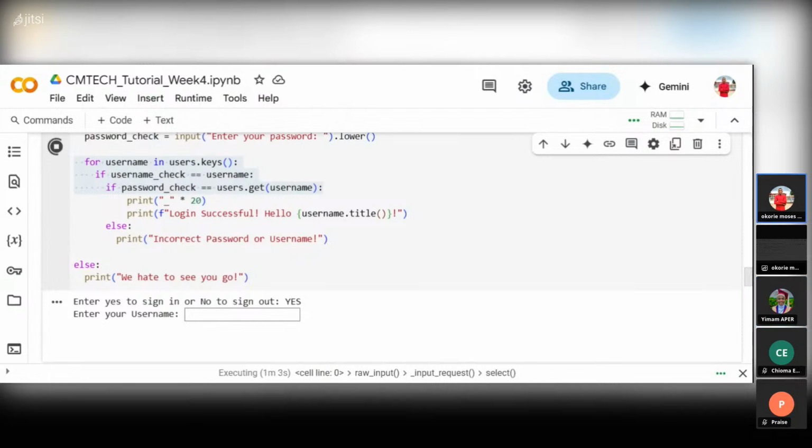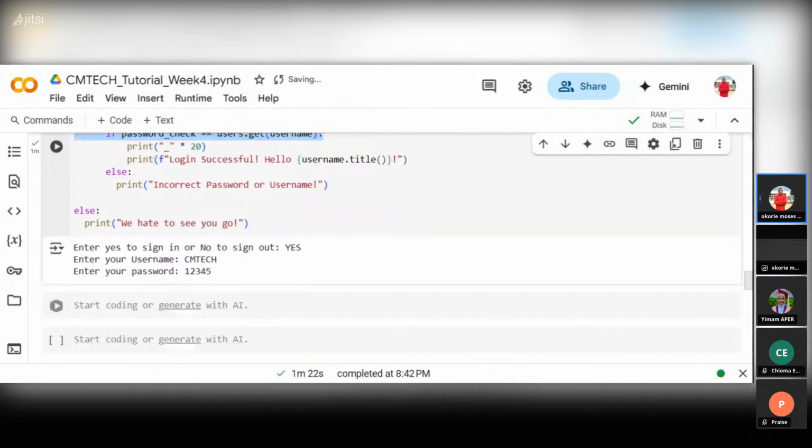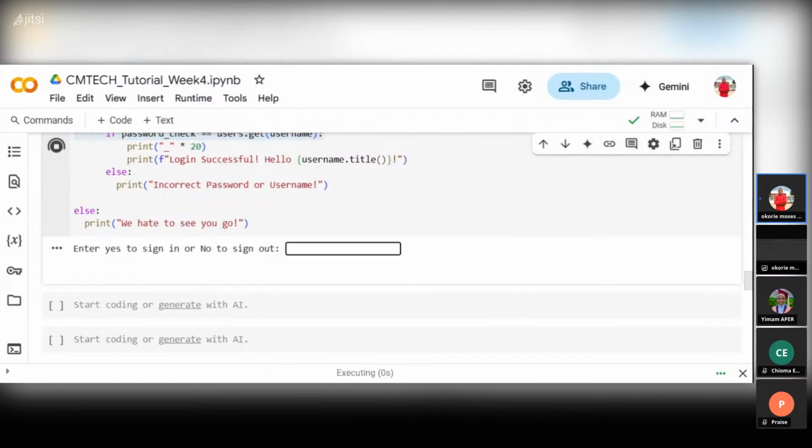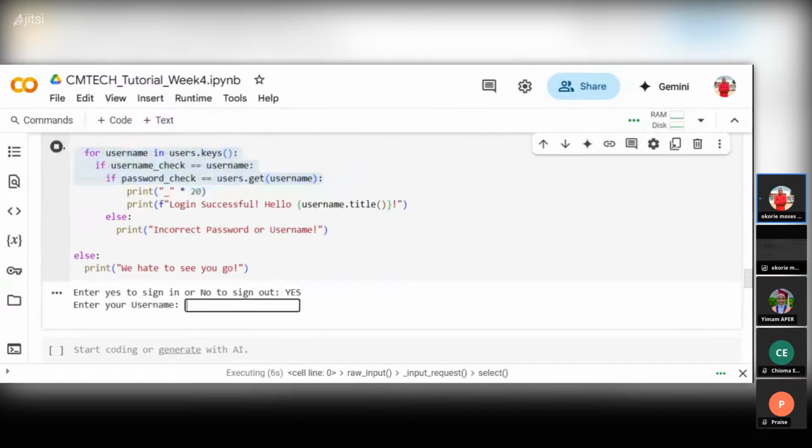So I'm back. Now I want to enter. I've entered yes. Now I want to enter a new username and password. I want to enter password of 1 2 3 4 5. Okay, I've successfully signed in. Now let me write it again. Once I click yes and enter same username and password, it will tell me it has already been taken.